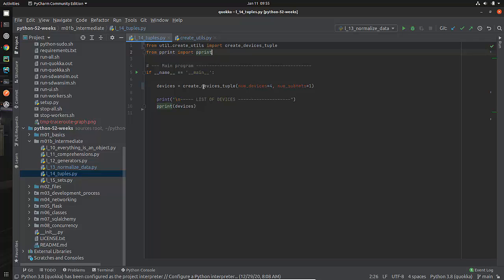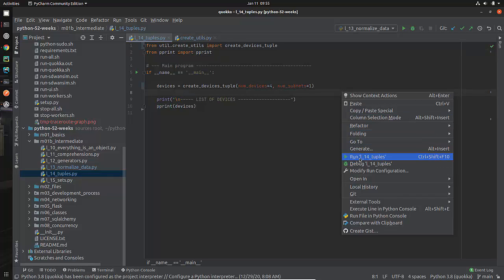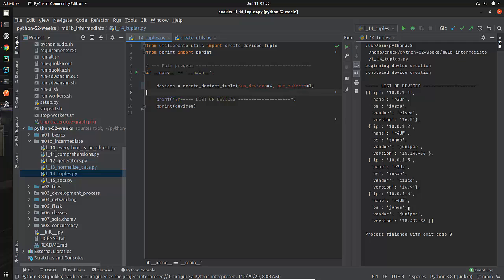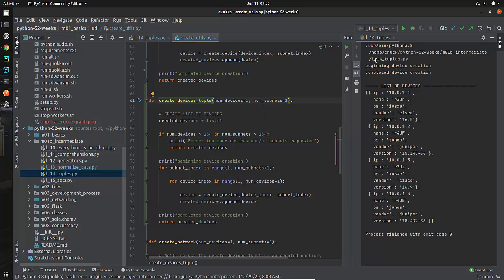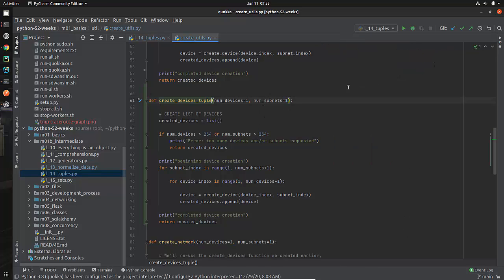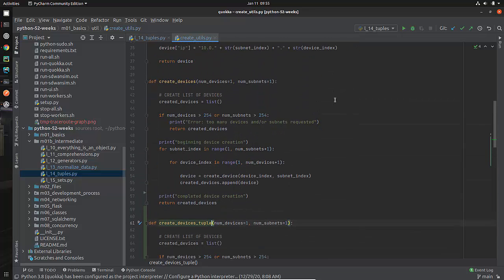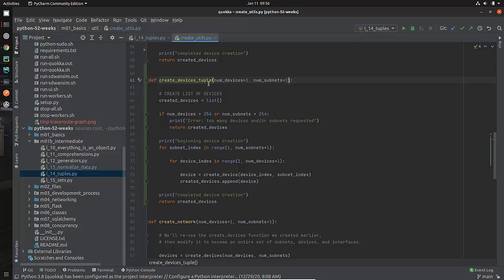Well, it would work. It would work perfectly well because create devices tuple is exactly the same as create devices. If you don't believe me, let's go ahead and run this and I'll see if I believe myself. Okay, so it did run. And I printed out devices that I got back from create devices tuple. But now you're saying, Chuck, you've outdone yourself. You're even stupider than we thought. We're well aware that you have not actually changed it yet. And so it's doing exactly the same thing. Yep, that's entirely true. Create devices tuple, and you can see it creates a list. And then it goes through and it returns it.